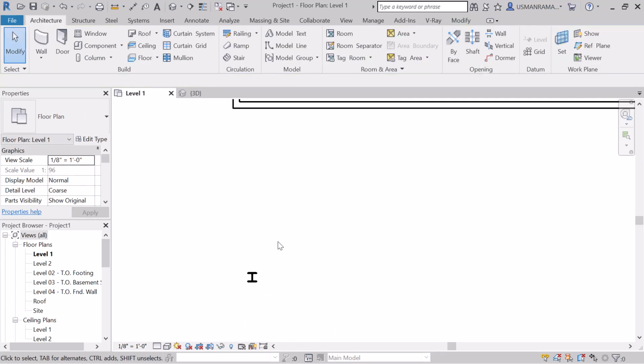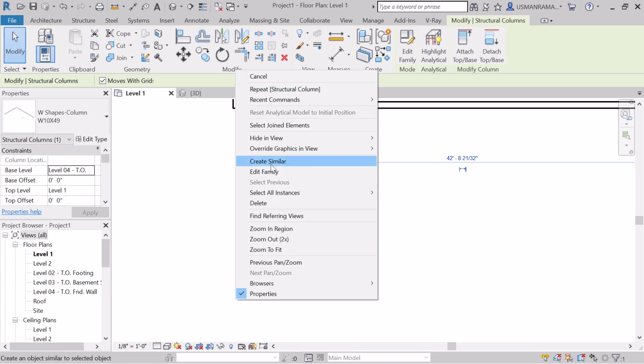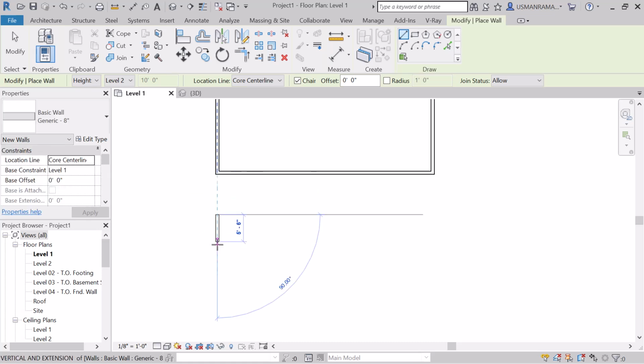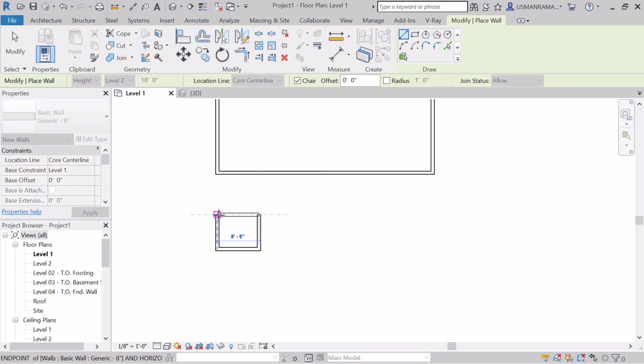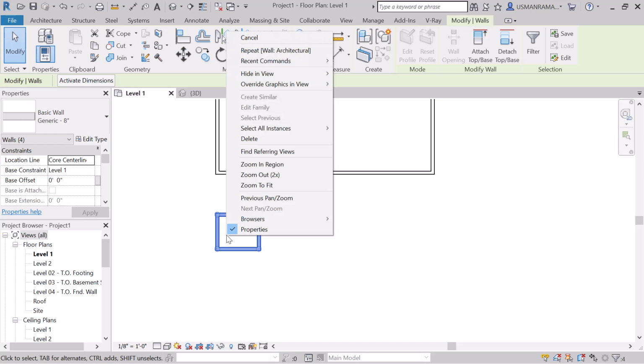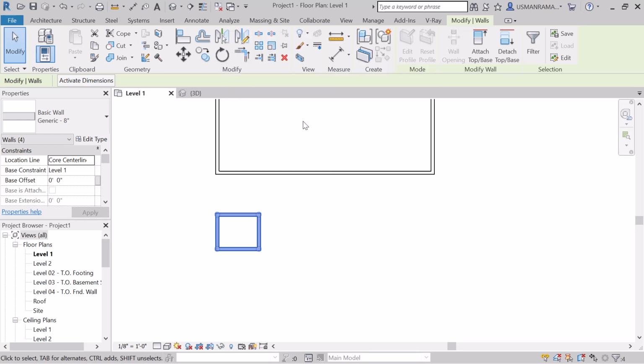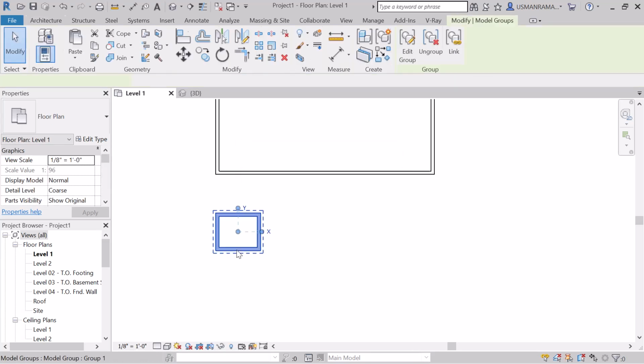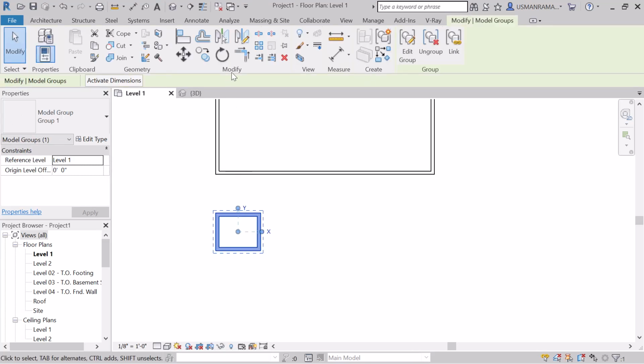This is pretty small, so instead I will draw the column. I'm going to draw the second one, or better still, I will copy this and group it. Now by grouping it, I'll be able to move everything in the group instead of moving them independently.